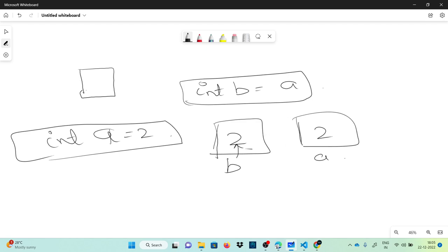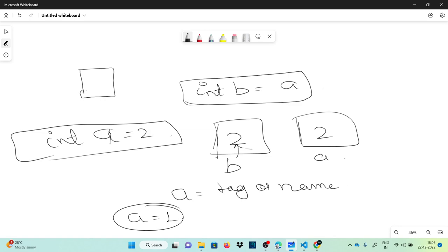But in Python, a variable is seen as a tag or name that is tied to some value. For example, the statement a equals 1 means the value 1 is created first in memory, and then a tag by the name a is created to show that a is having 1.